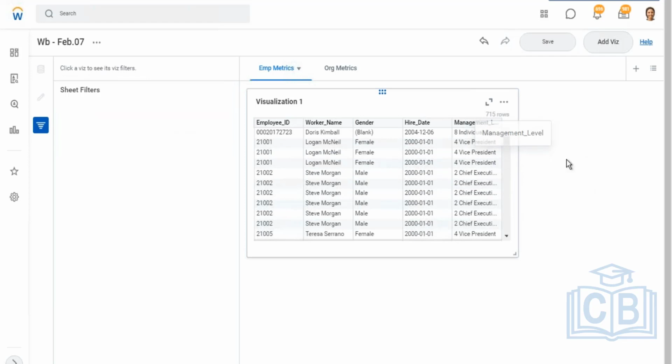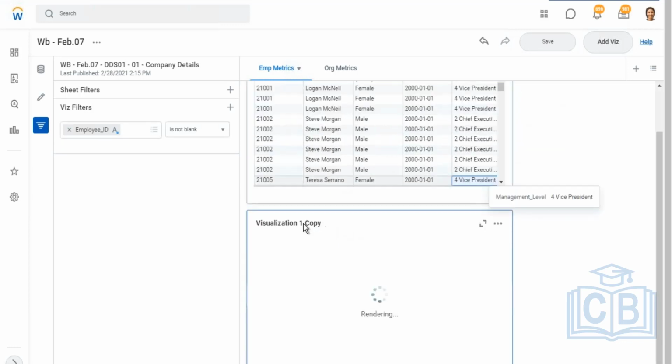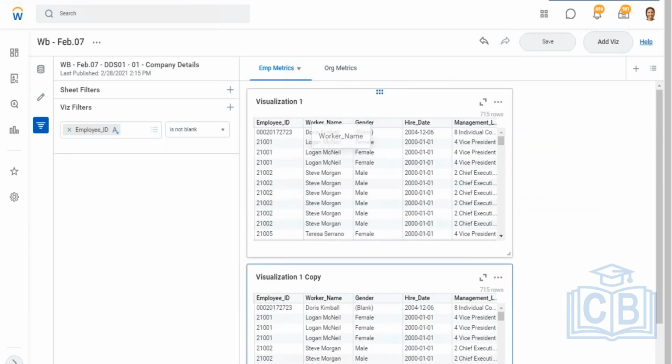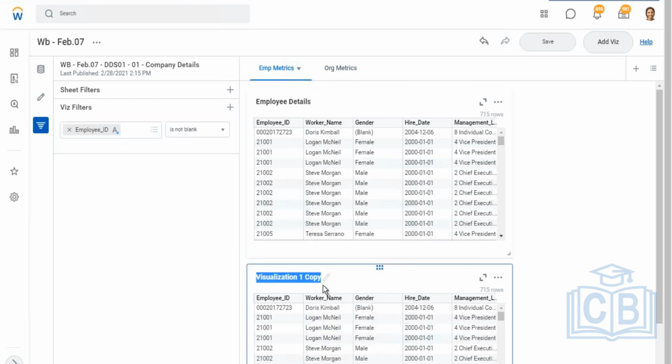Let's say I want to create a visualization on a, or let's look at both ways. So I want to create a duplicate one. When I click it, the system creates a new one. Here I'm calling it employee details, right? This visualization I'm calling it, let's say, gender details.